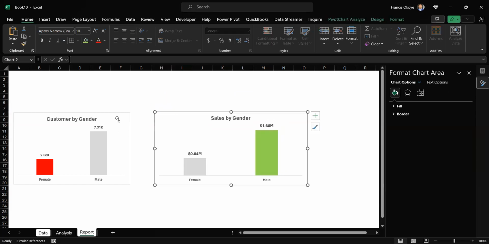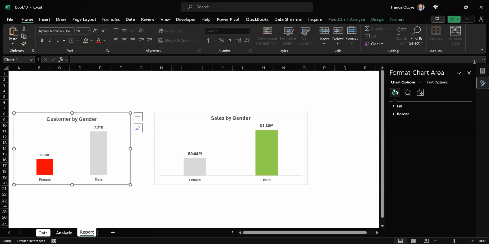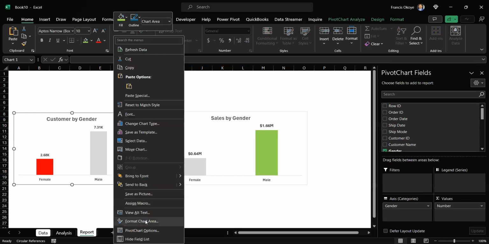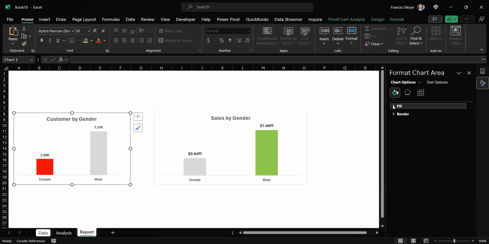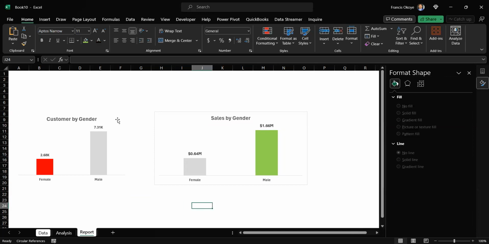You see most times, all these lines you are seeing are surrounding it. If you don't want the line, if I right click on it and say format chart area, you can see fill, you can see border. Can you see that? Yes, sir. Under the border, I will say no line. Can you see it's looking cleaner now?